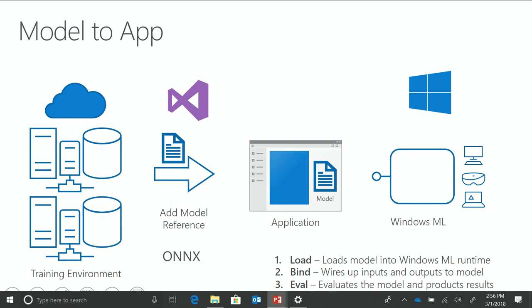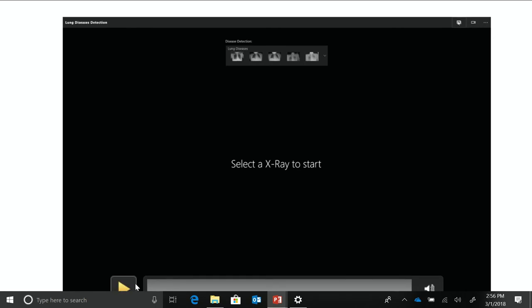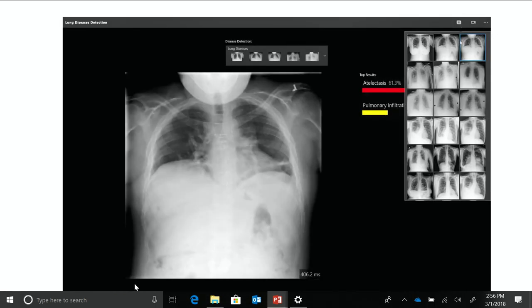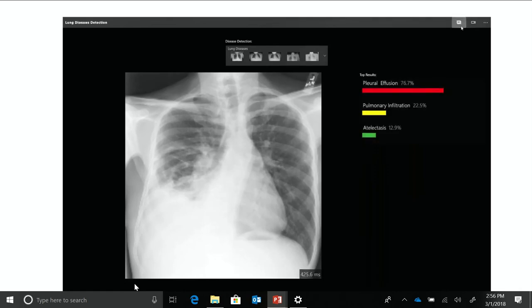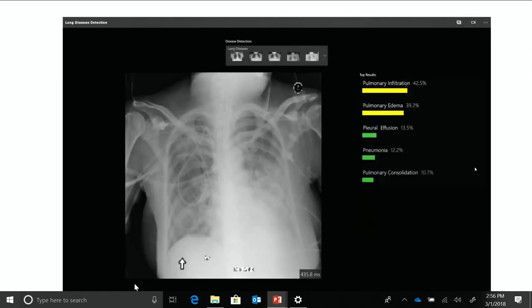Yeah. I just want to give you a sneak peek into what's coming up next. Since we don't have time in here, I just want to show you how this stuff actually works. You have a bunch of x-rays here. This is what Xiaoyong showed us. And here is the app that was actually built using Windows ML. We'll have a deeper dive session in the upcoming session soon. This is pretty amazing.